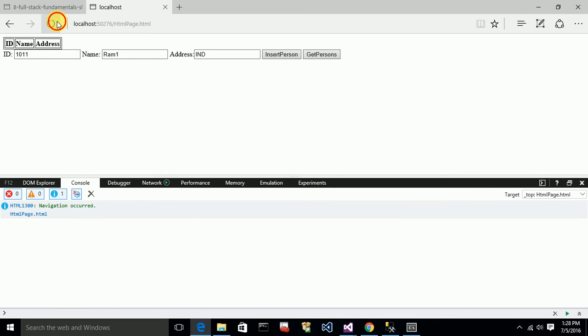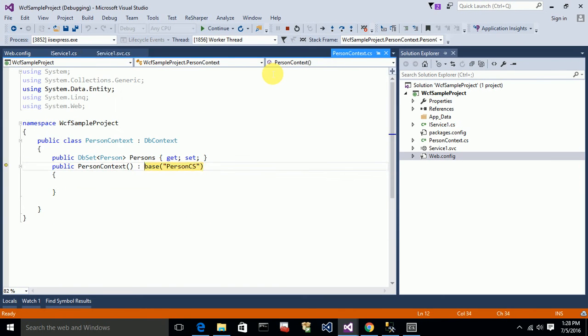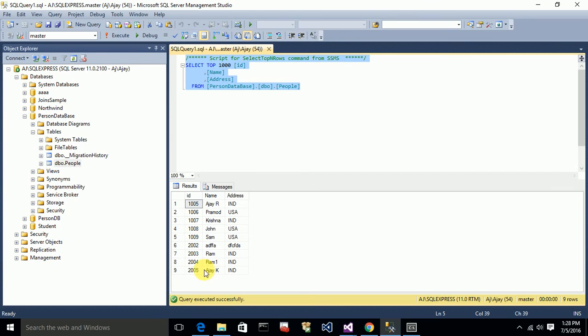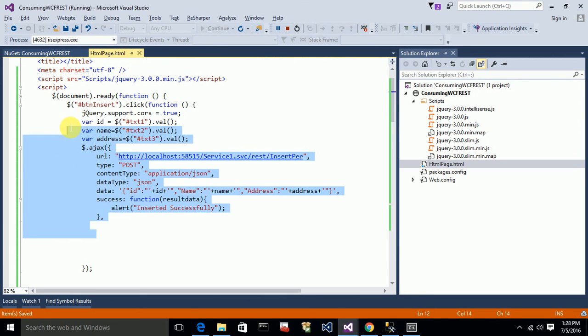I'm inserting one more record, 1012, and say JK, and the address is India. So it is hitting the breakpoint. Yeah, so let me check in the database. Here you can see the data was inserted successfully. So my AJAX call is working successfully. It is calling the service method, posting the data to the service method, and it is inserting into the database.